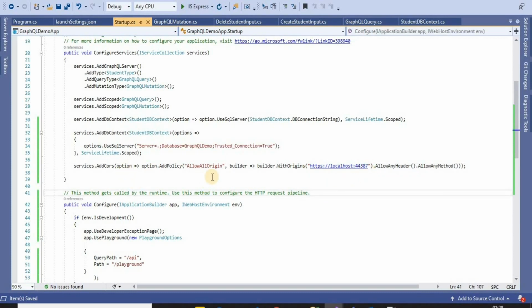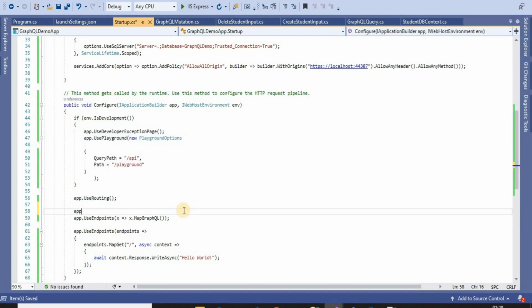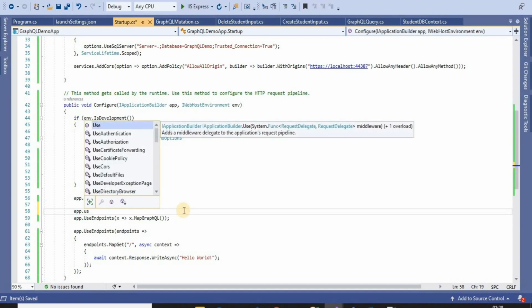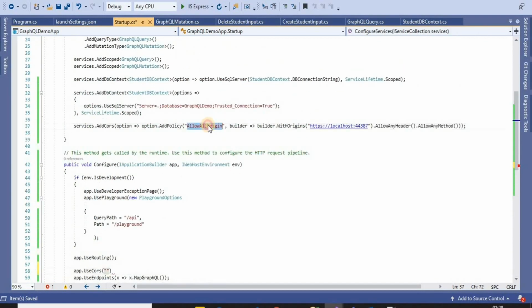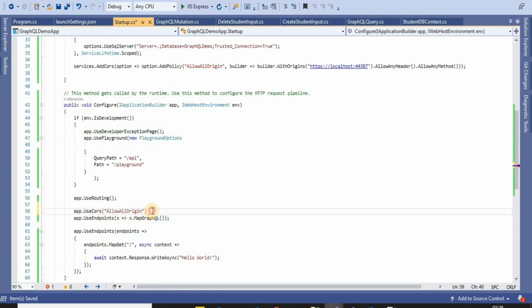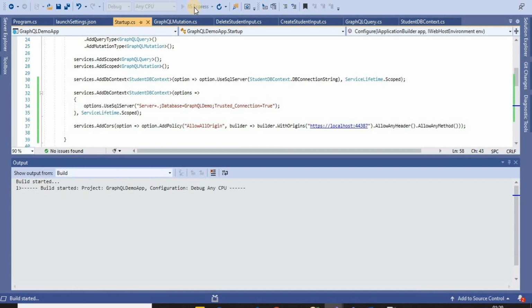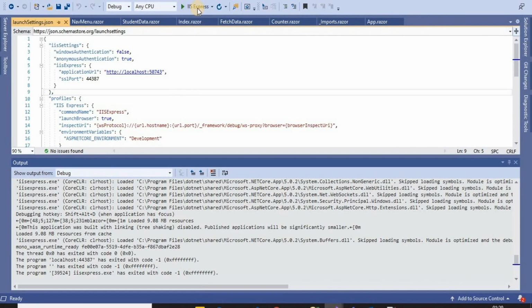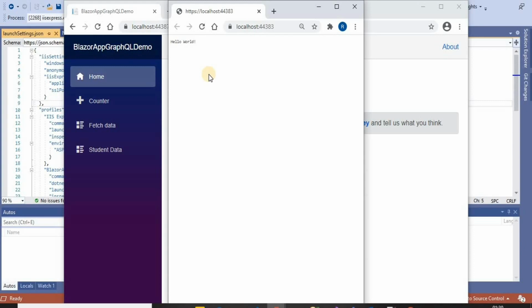The next step is to register this middleware. Let's add the CORS middleware. So app.UseCors. Let's copy the name and add this policy. So we are done. Let's run the GraphQL application again, and let's run the Blazor application. So both the applications are running.